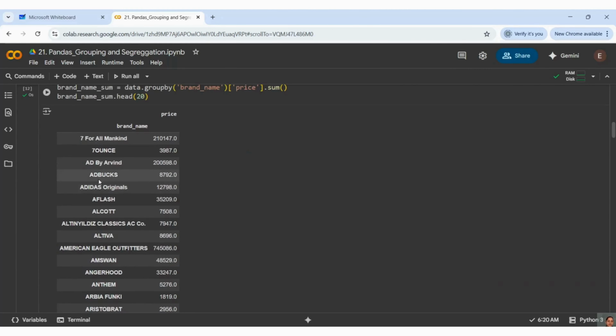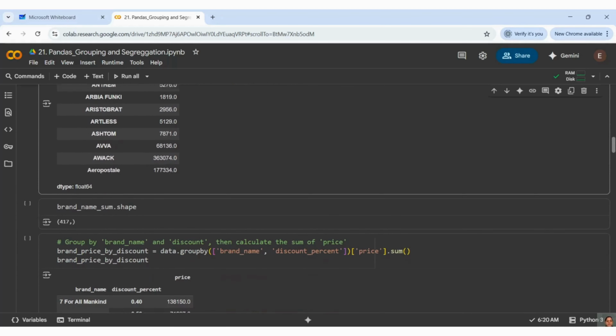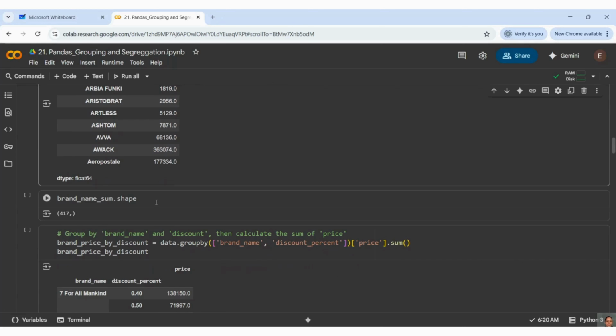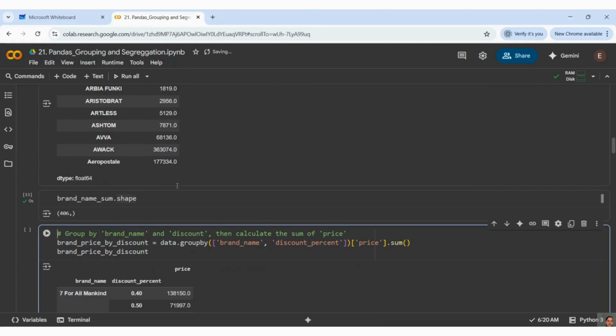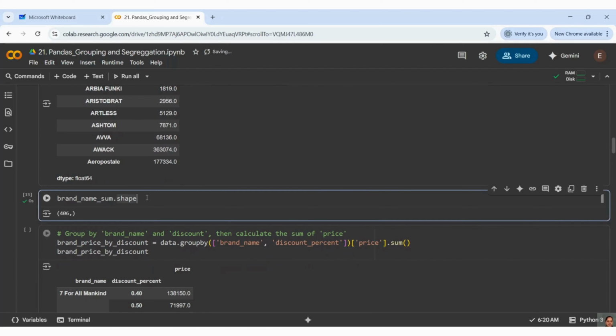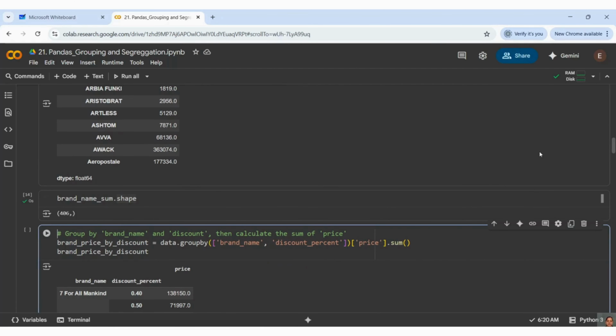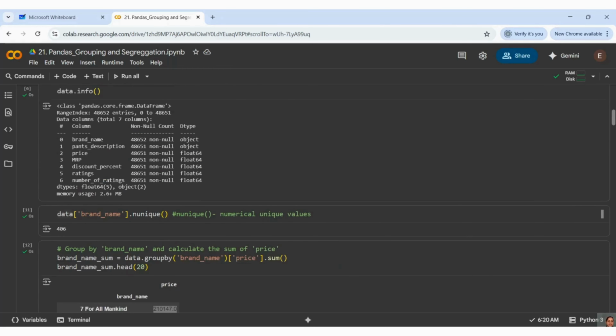So you can see different brands, right? Altiva, Alcott, plus Adidas Original. These are the prices they have sold. With this, what I got to know is that for this particular brand, this is the price they have sold the apparels or the jeans. Now, I want to know the shape of that. So what did I get? I got 400.